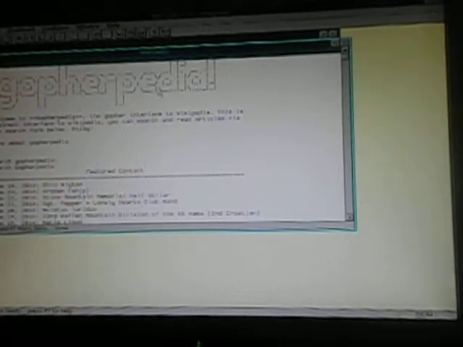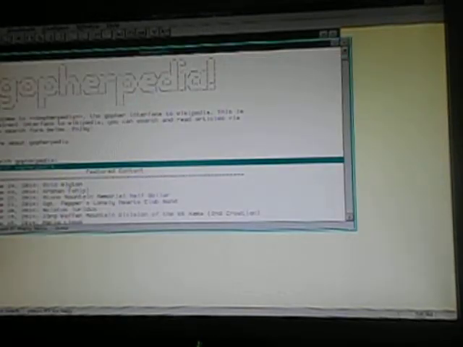Gopher is still going. I've got a bookmark for Gopherpedia, which is Wikipedia made in Gopher, so it's just text-based. I've got Mars written up there, so I search Gopherpedia for Mars, and I can get the text version of the Wikipedia article for Mars. So that's kind of cool. It works quite well.